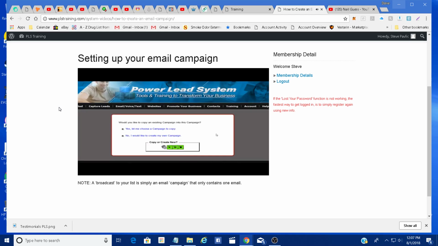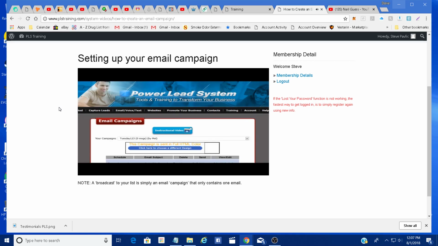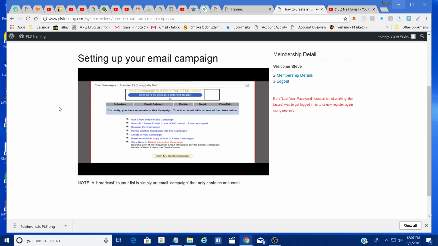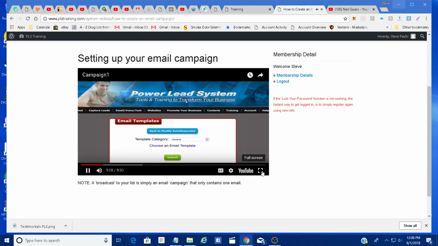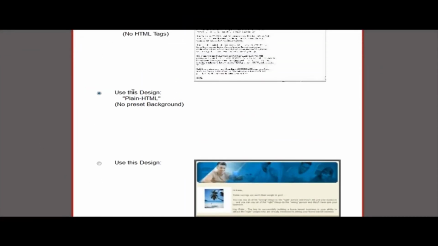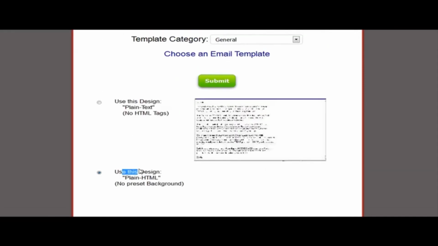Now, if I wanted to, I could choose a campaign already in the marketing system and copy it and rename it, of course, and then make whatever changes I wanted to make, which would save me a lot of work if I wanted to copy something that was already done. Or I can simply create my own from scratch. Okay, so here we are, and if you click this here, you're going to look at different templates that you can use. I'm just going to use the plain HTML right here.